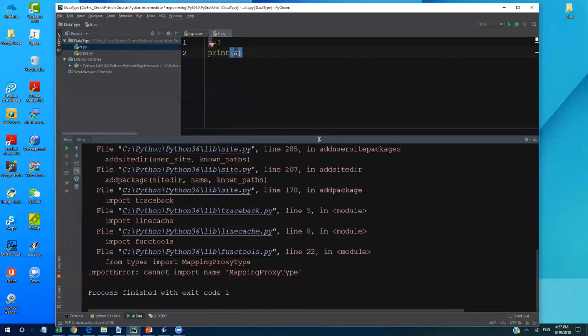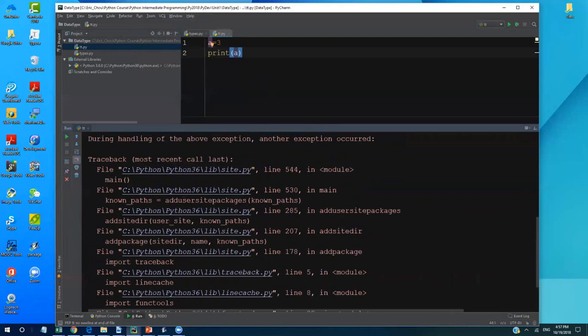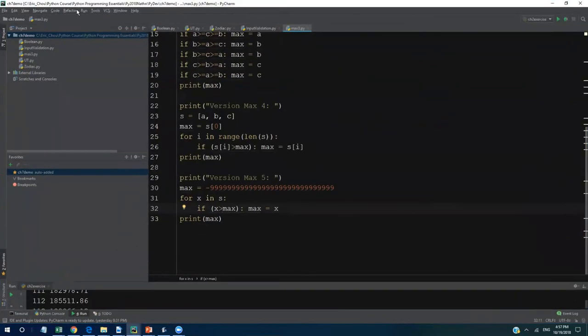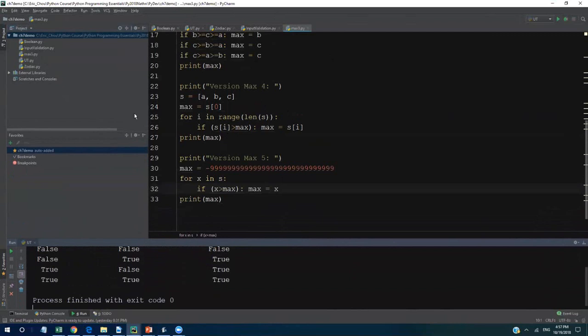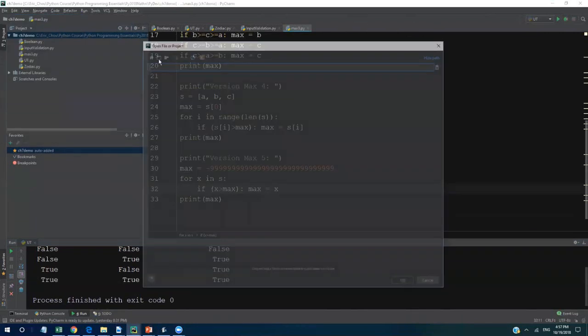Oh, actually it's an environment problem, I think. Why does site.py have some problem? Let me actually quit it, okay? Let me just run this one, see. I just ran it yesterday, so yeah, this one, no problem. So that's related to that project issue, okay? But anyway, let me actually open it again.